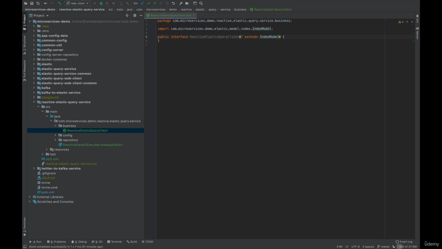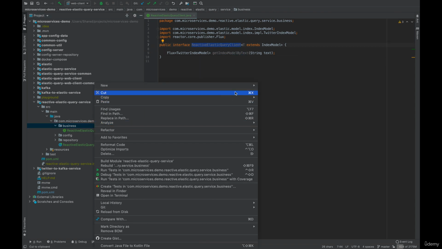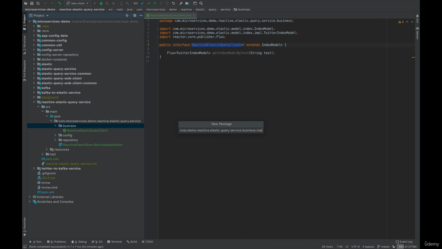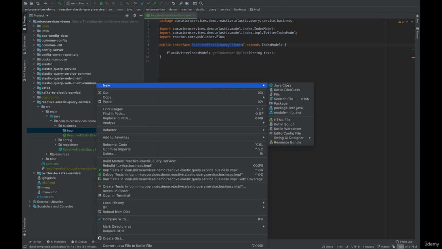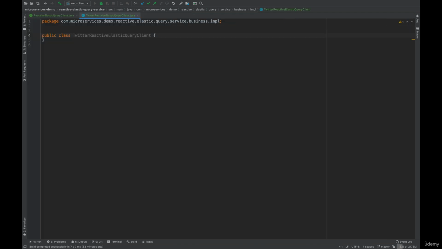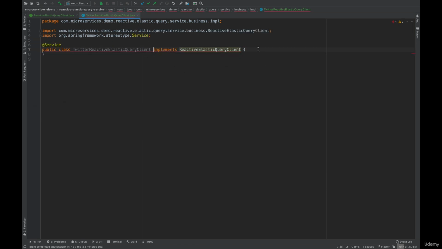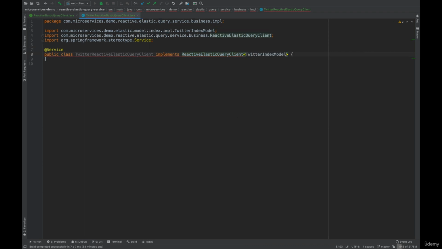And add getIndexModel_byText method here to return a flux object. Then create an implementation class, Twitter Reactive Elastic Query Client, and I will annotate this class with service annotation, and then use Twitter index model for the interface generic type here.